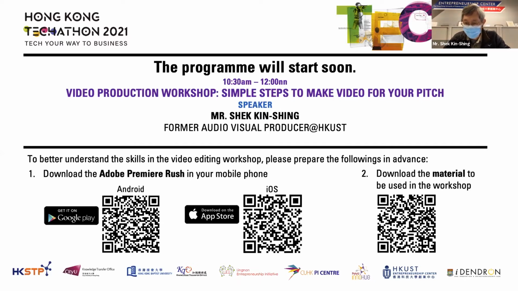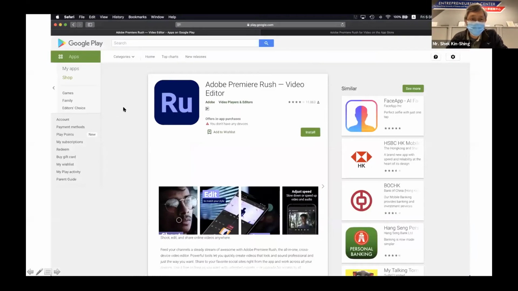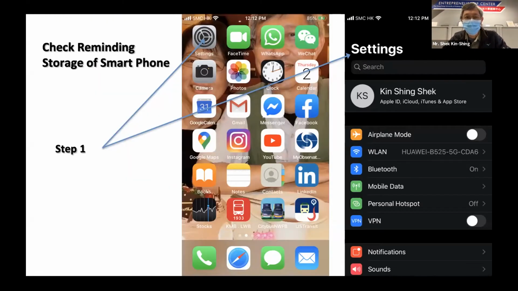I think you have already downloaded the software called Adobe Premiere Rush onto your smartphone. Okay, I share the screen first. So in this workshop, basically, I show you how to use the smartphone to do video recording.